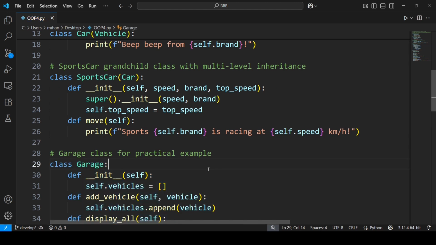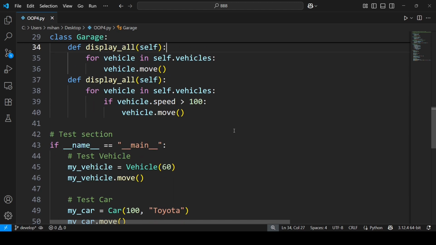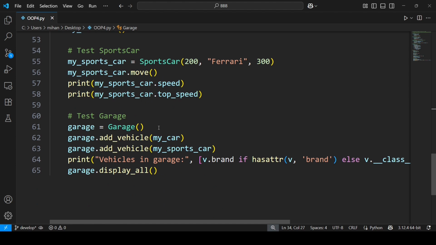Let's add a practical example with a Garage class. Use def __init__(self) to hold a list of vehicles and def add_vehicle to add any vehicle object. Add some Car and SportsCar instances. Let's set this up. Test the garage class. Create garage equals Garage(). Add my_car and my_sports_car with garage.add_vehicle(my_car) and garage.add_vehicle(my_sports_car).